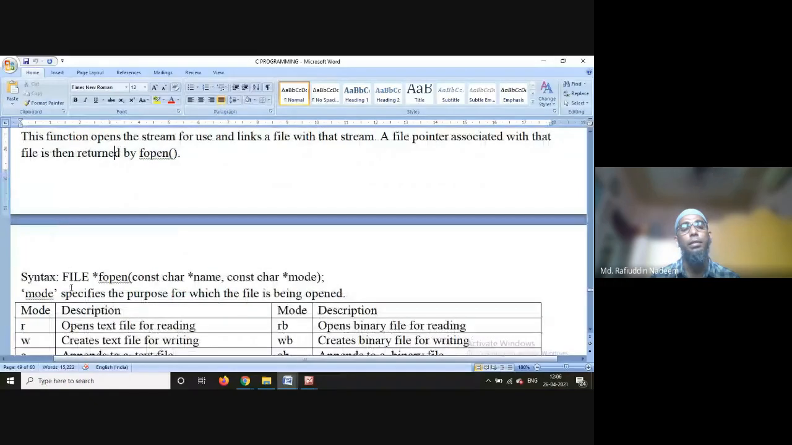The syntax for this is FILE star fopen, with const char star name, the name of the file, and the mode, for what purpose you are going to open the file. These are two constants which cannot be changed during the execution of the program. So the constant character name is the name of the file which you want to open, and the mode specifies the purpose for which the file is opened.